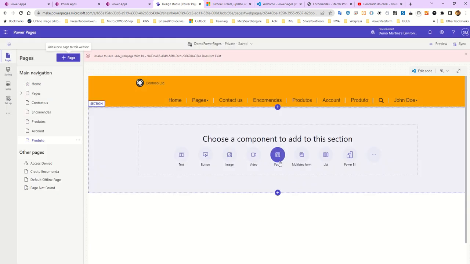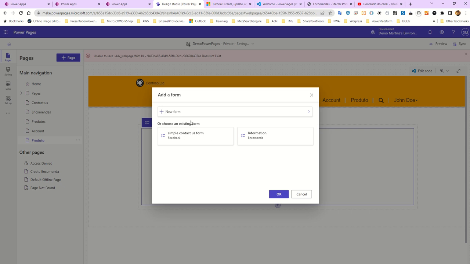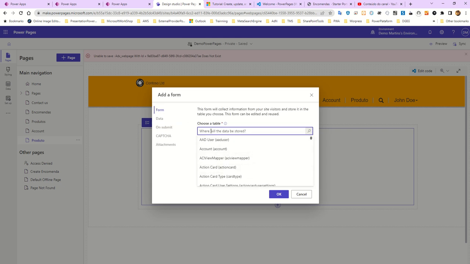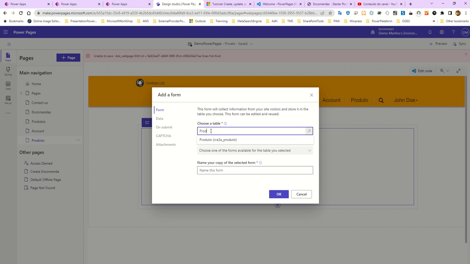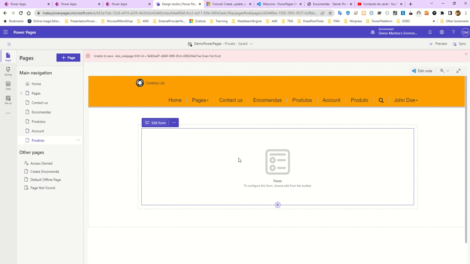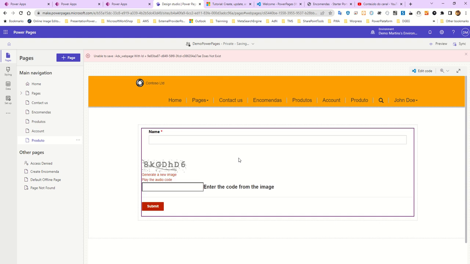and you must pick the form, right? New form. Choose the table, for example, product, right? And select the form you have to do. And after that, like you see here, you can upload a form to your page, right? And you can see it in your page.